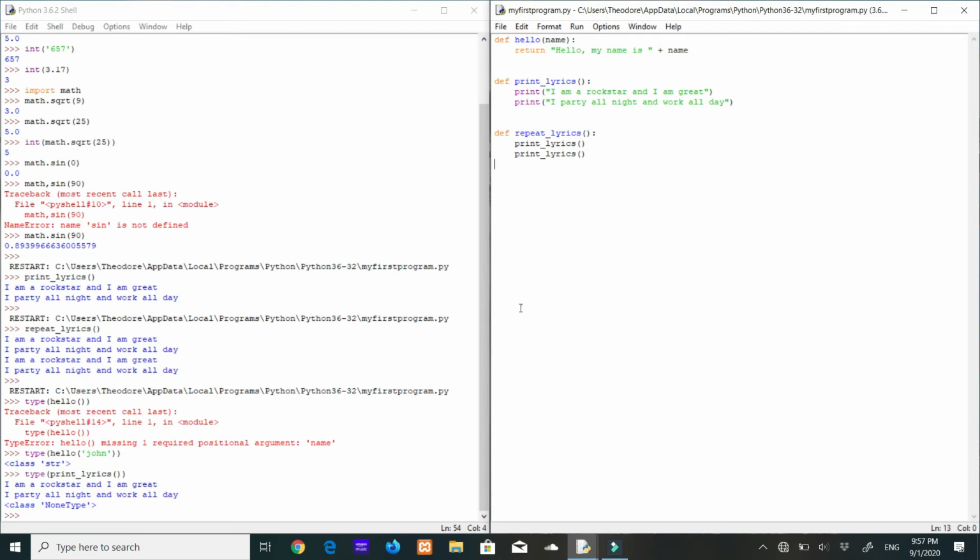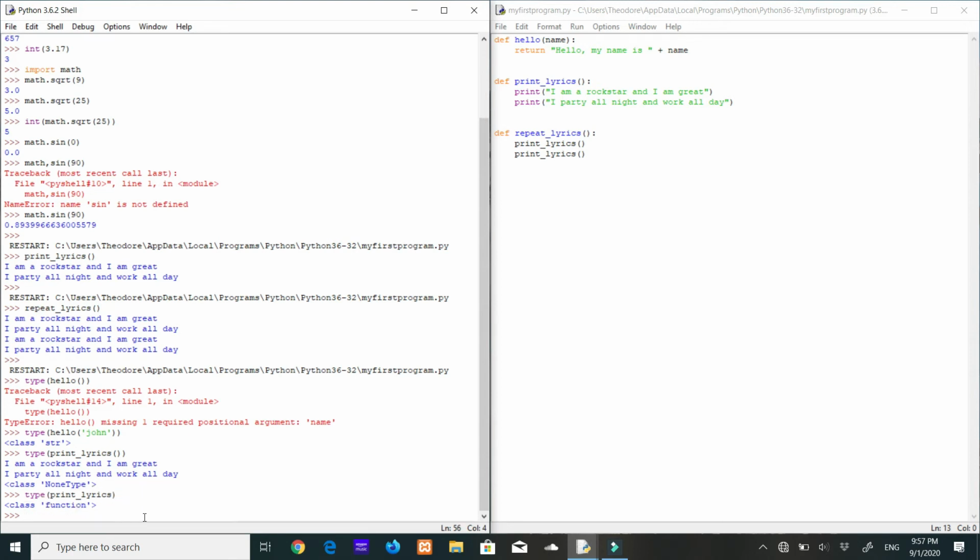Alright, so continuing, let me try this one. Type, I'm going to say print underscore lyrics. Close that, hit enter, and I get a class of function. So this is actually what I wanted to show you guys. You can see right here, when Python goes in, it creates 3 function objects. And when I have type and I pass print lyrics, without the parentheses, I get a class of function. That means it's the object being created right here.